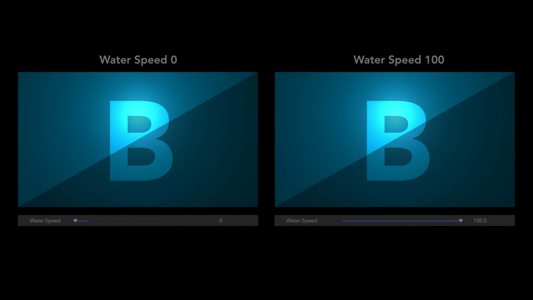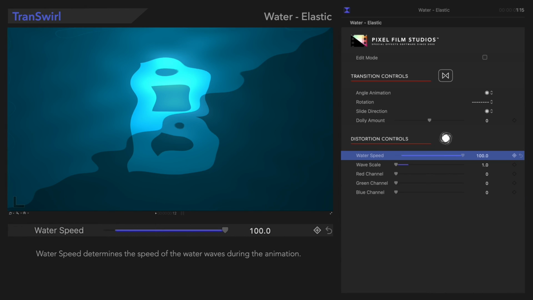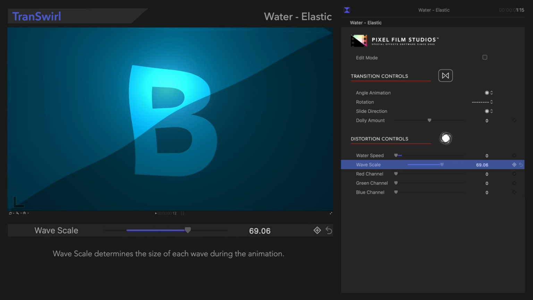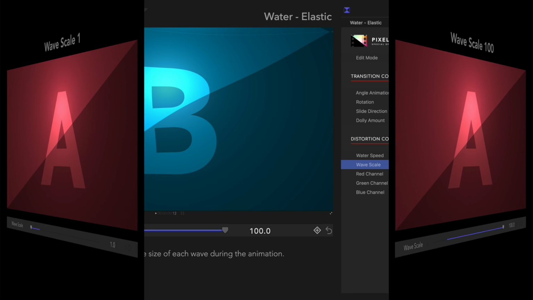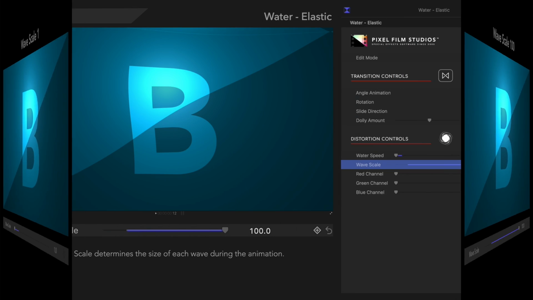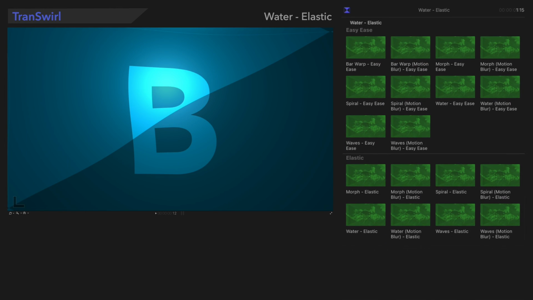So rippley. Below that, we'll look at Wave Scale. With Wave Scale, we can adjust the size of the water waves. Here's the result. On the right, the waves are so big that we can only see one wave coming through. Now let's check out the final preset, Waves Elastic.